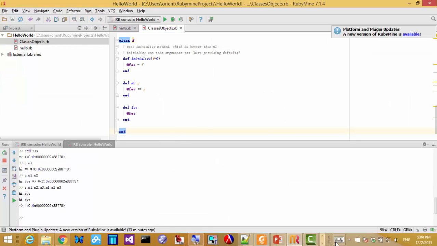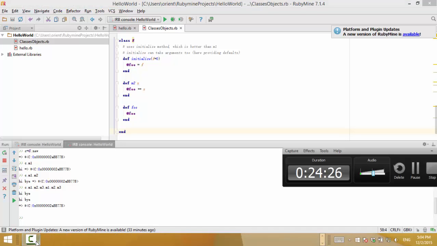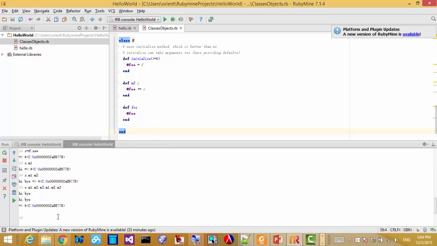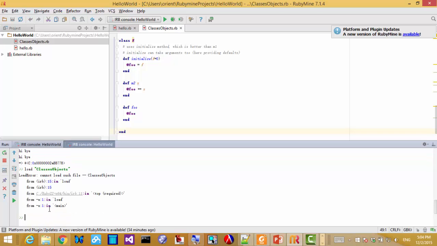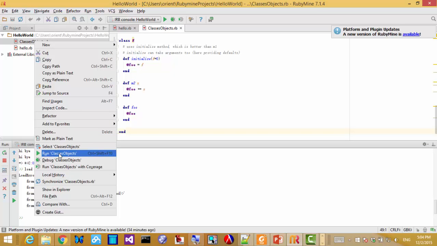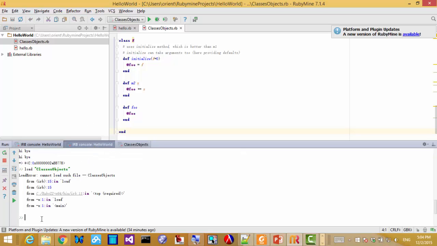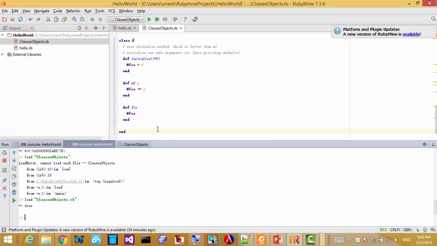Okay, let me see if I can find an example. Yeah, I found an example. Let's use this one, right? So we need to load this Ruby file again, classes, objects. Let's see if we can load it. First, let me run this one, and also pew.rb. Okay, it can be loaded.